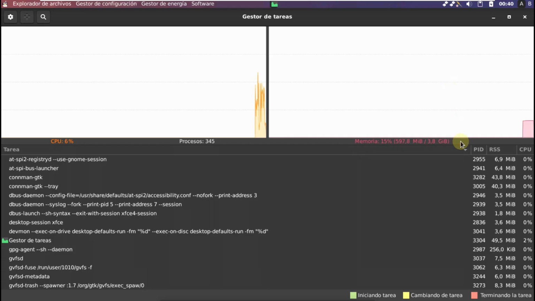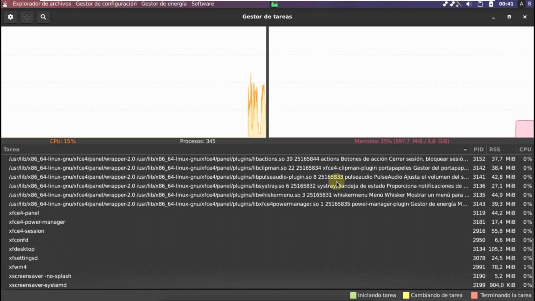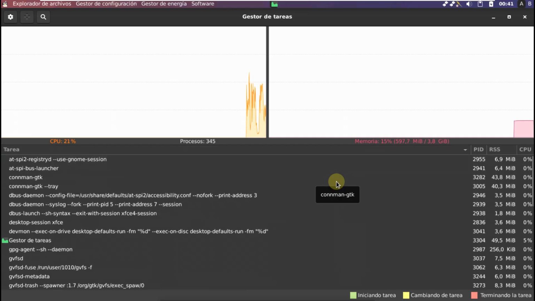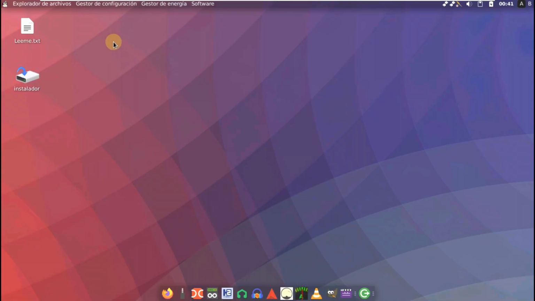not like LXQt. It's okay, or mid-weight, it comes after LXQt and LXDE because it's also using less memory here. As you can see, I'm using 4 GB of RAM, but it's using about 600 MB. These are all the processes running right now. I'm going to open the system monitor again at the end of the video, and you will have an idea of how many resources are consumed after using all the apps and the Linux distro for a few seconds or a few minutes.